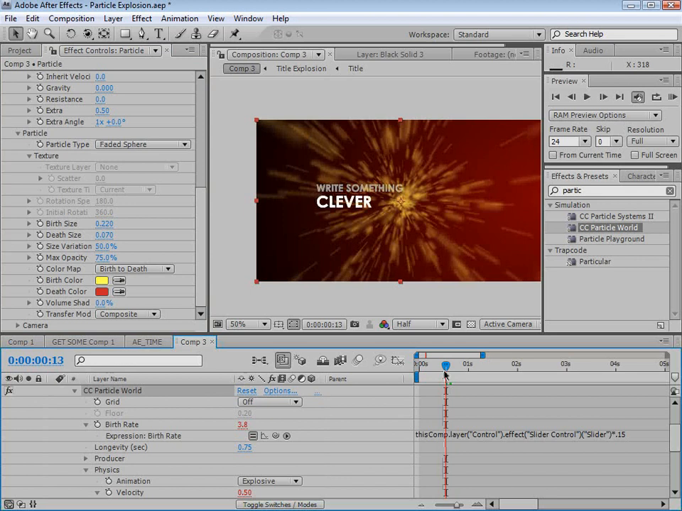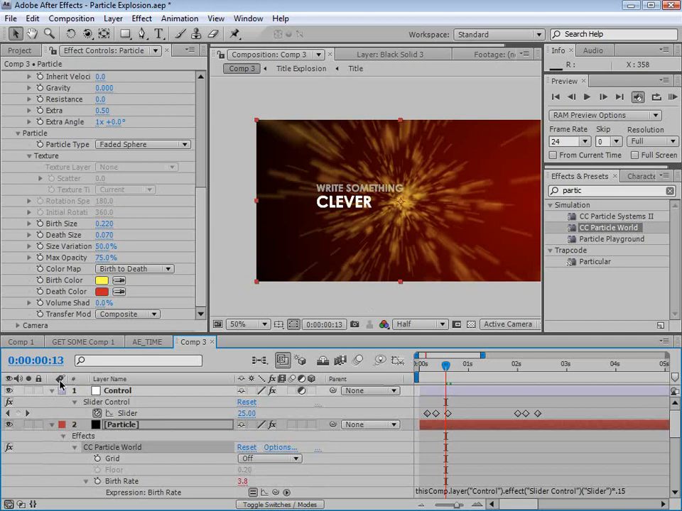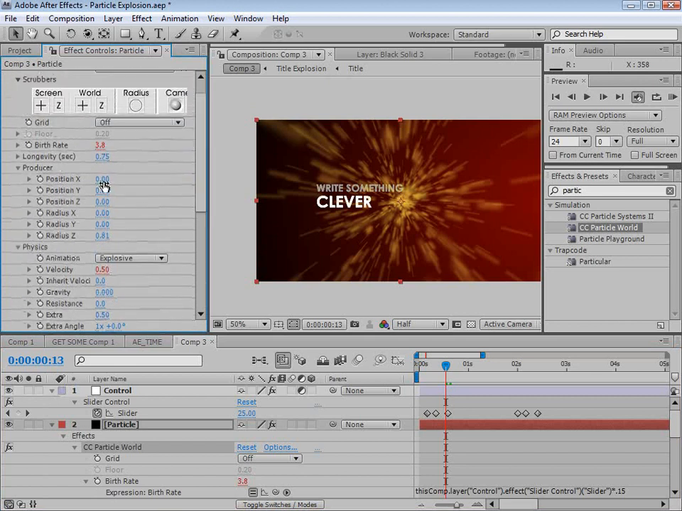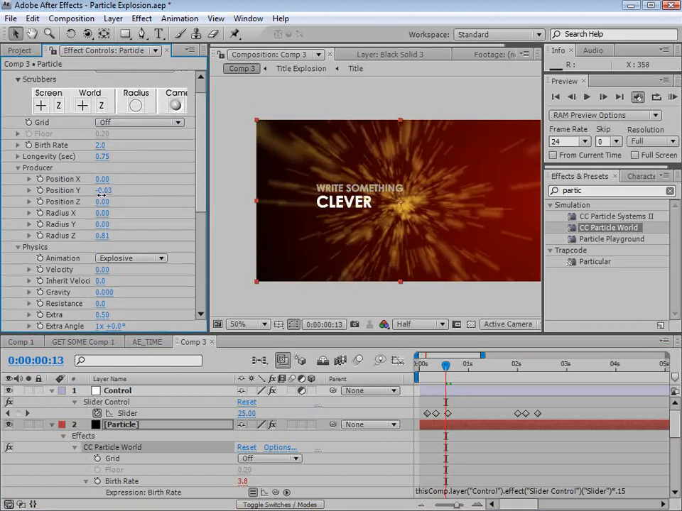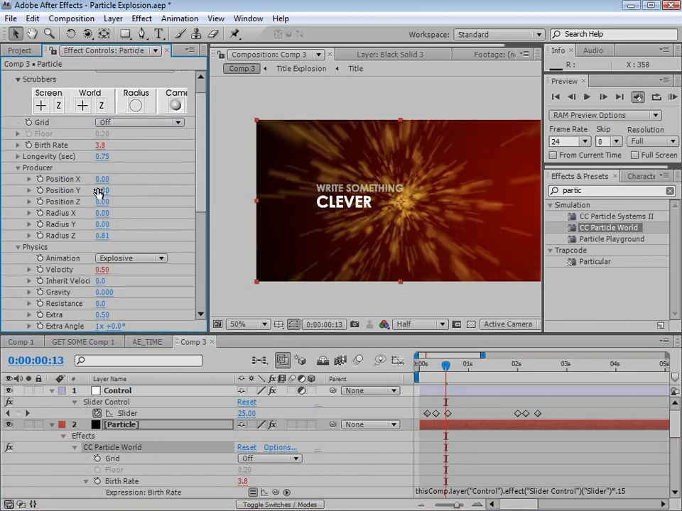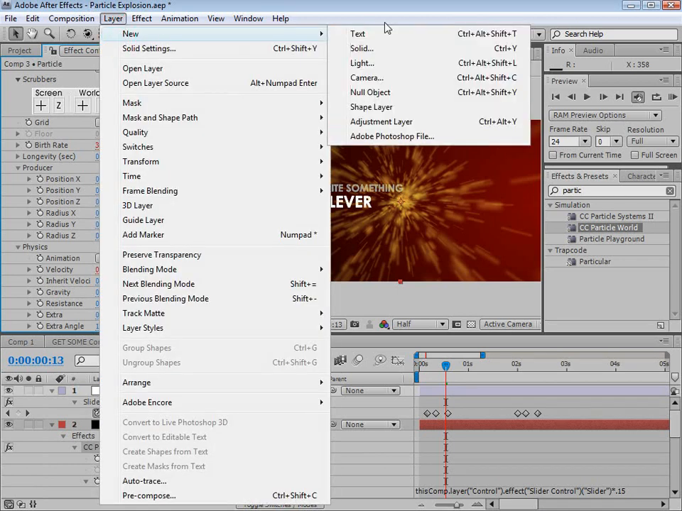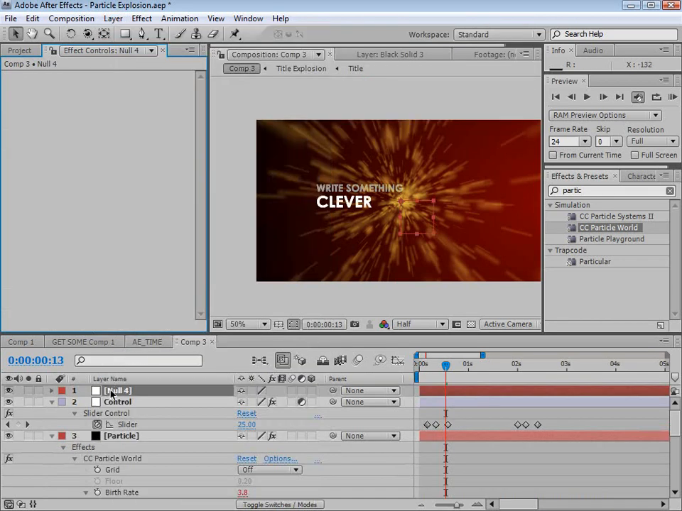Now there's one more thing that we want to do to this particle effect, and that is add an expression that allows us to link it into 3D space. So right now we've got some weird producer settings, X, Y, and it allows you to move it around, but it's kind of awkward. So we're going to create a null object, and we're going to call it CC capital N-U-L-L, CC null. And we're going to make it a 3D layer.